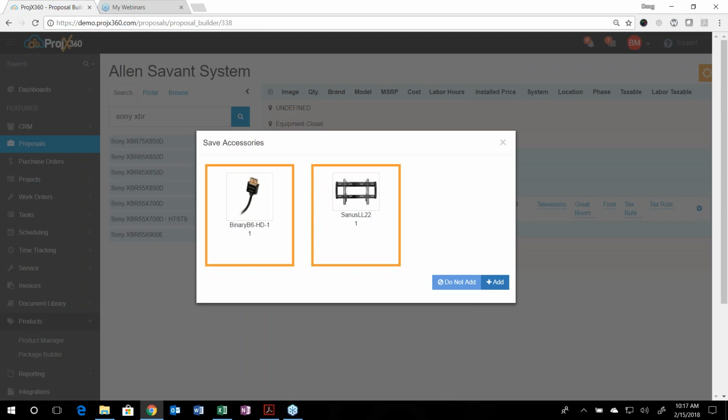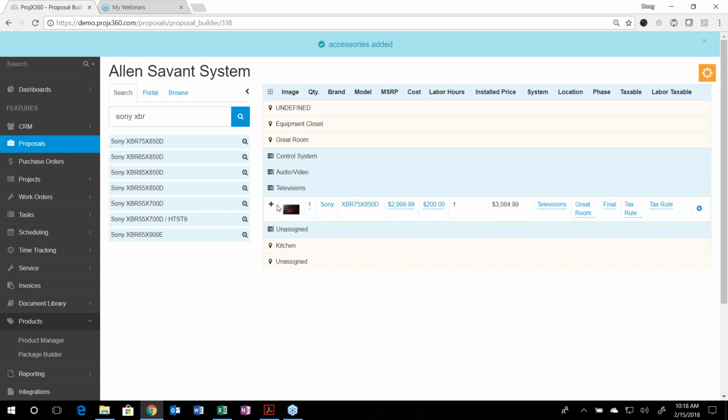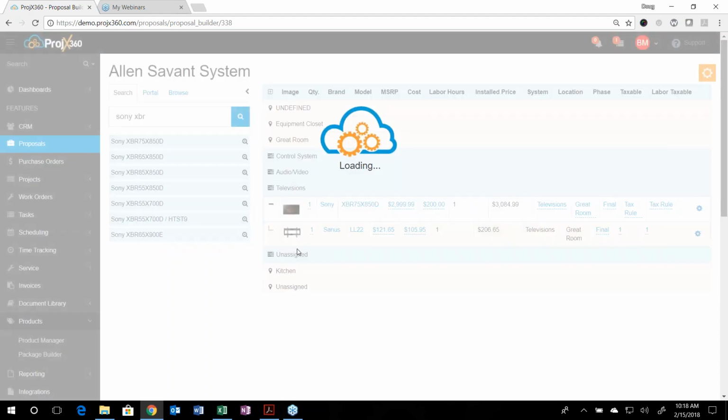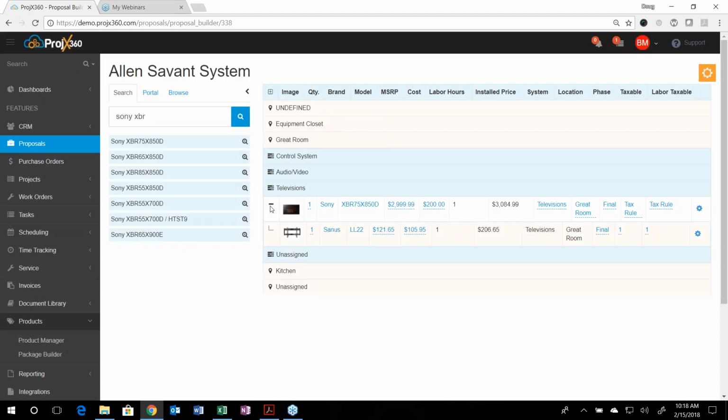In our proposal tool, you can actually add accessories to a product. Whatever accessories you add will appear and prompt you, but you don't have to always add all the accessories. You can just turn things off if you don't need them. Like if I don't need this HDMI cable, I can turn it off and just hit add. And now it just added the wall mount instead. Clicking on the plus button right here expands and contracts it.